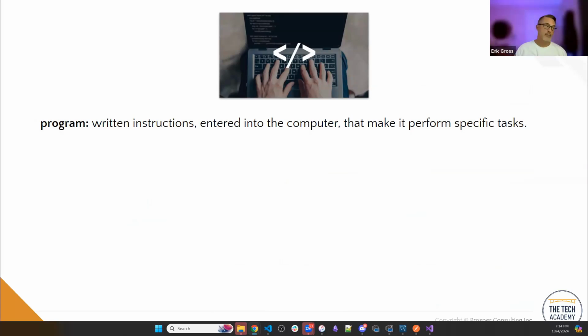First of which is a program. It's just some written instructions that when you enter them into the computer can make it perform specific tasks. That's actually kind of cool.